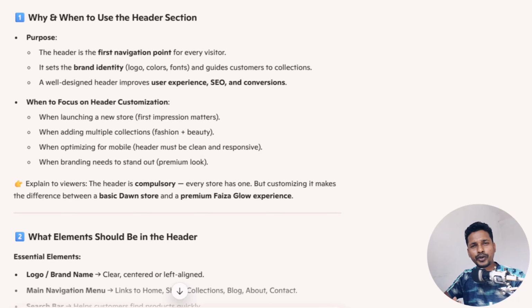But if you want to make a single landing page, in this case you don't have to add a header and footer. Otherwise every website must have a header. So you can see here's the purpose. The header is the first navigation point for every visitor. It sets the brand identity like logo, color, font, and guides customers to collections.